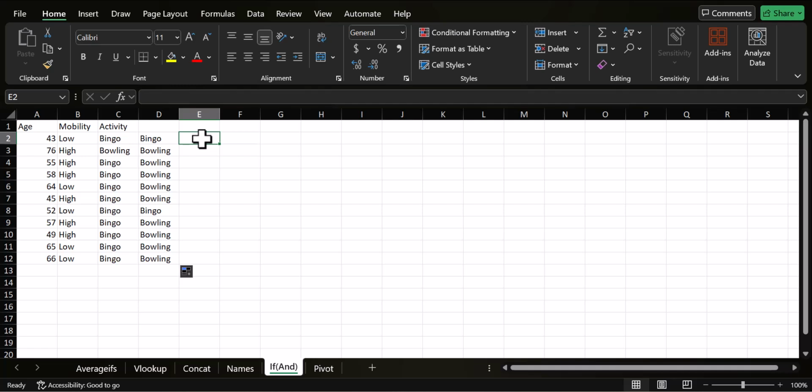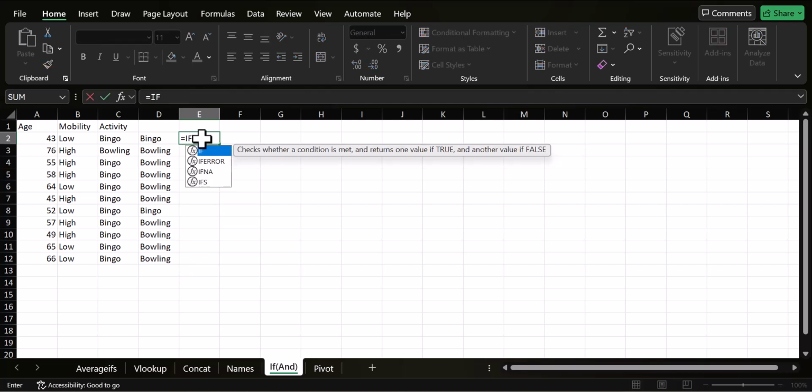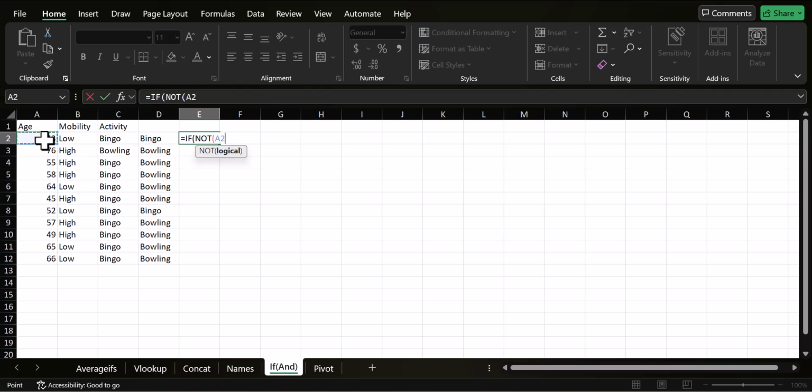And one of the last ones that I'll show you is not. So again, we'll start with our if statement, and then we'll go with not. So if age is not greater than 60, they're going bowling. If it is greater than 60, they're playing bingo.